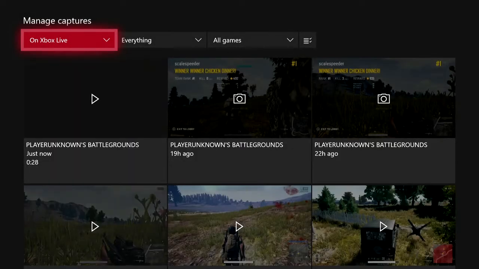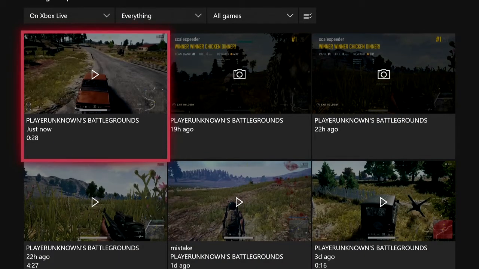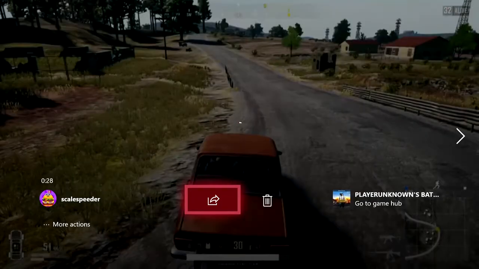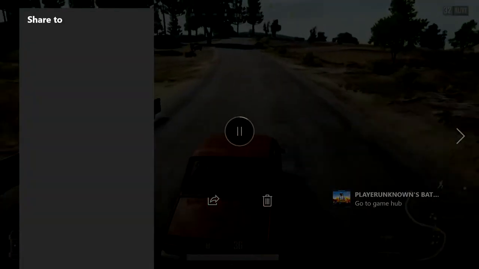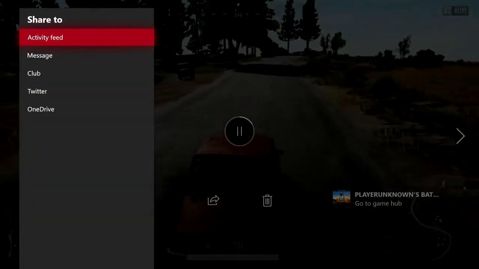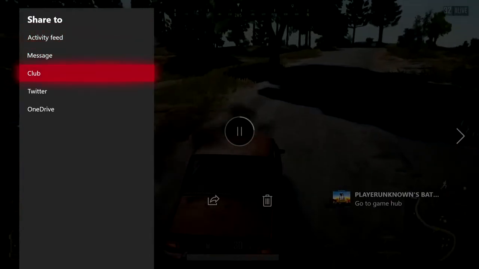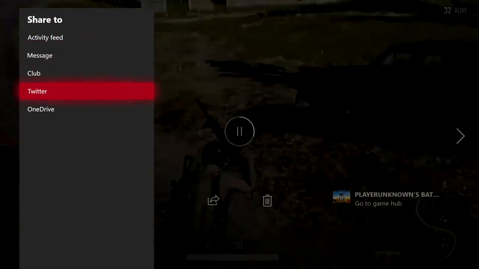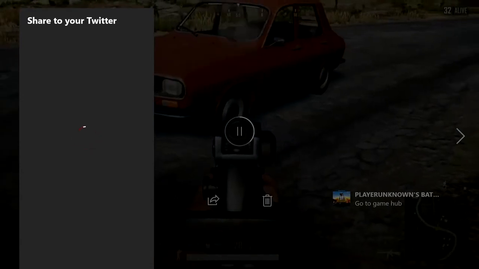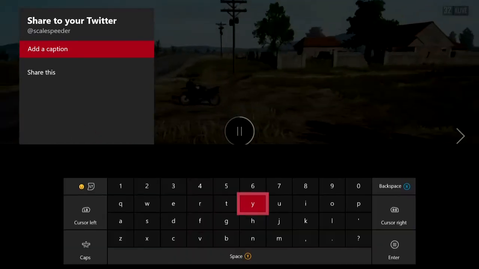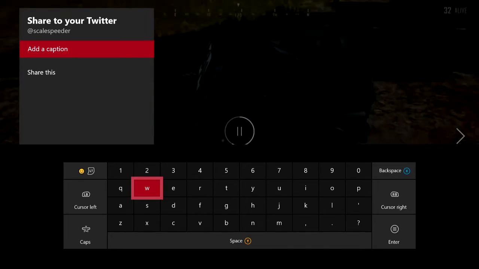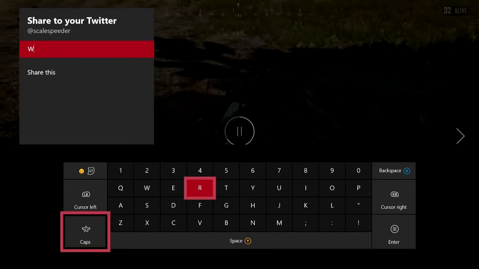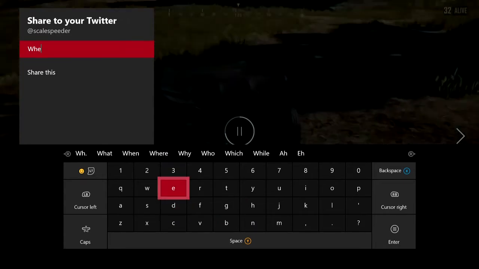Okay, so now we click on Show All Captures, and there's the one we've done, 28 seconds, so we can select that, and then see the little red icon with the arrow on. We can click that, and we can now share that to our activity feed if we wanted to, or we can share it to Twitter. Let's add a caption. There we go.